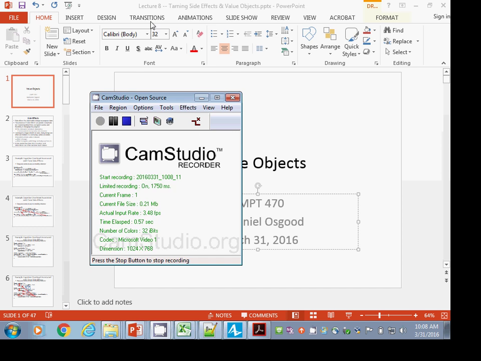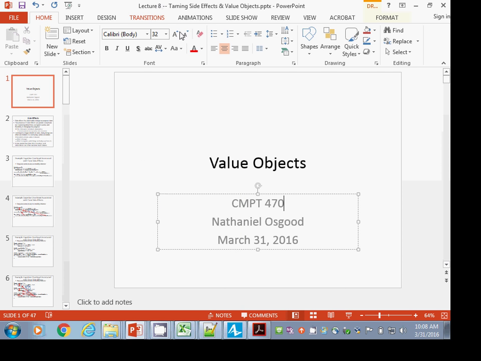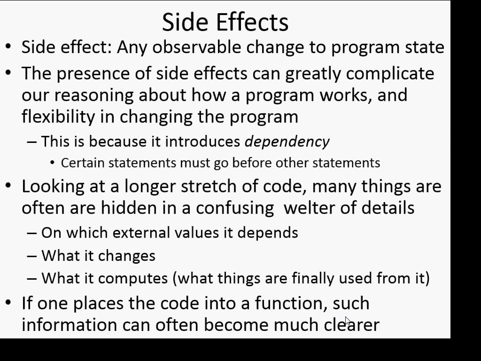Sense of some of the others. And that has to do with value objects as a pattern. Value objects are immutable objects. And I'm not going to have time to go over all these lines here. But they're objects that can't be changed.